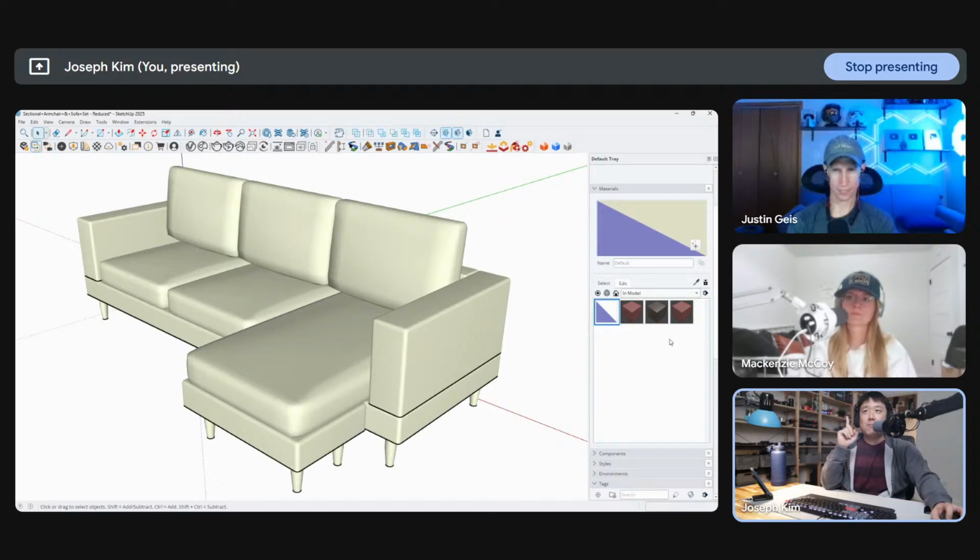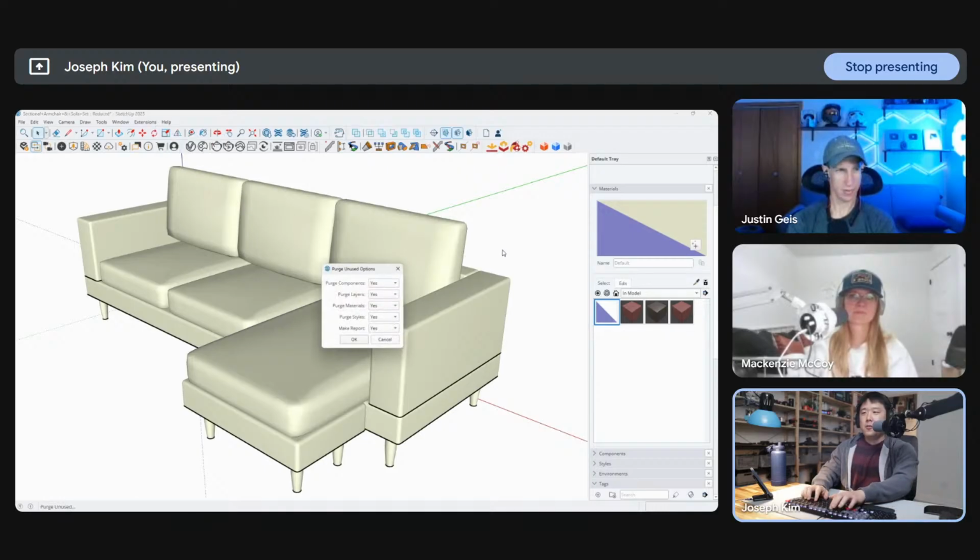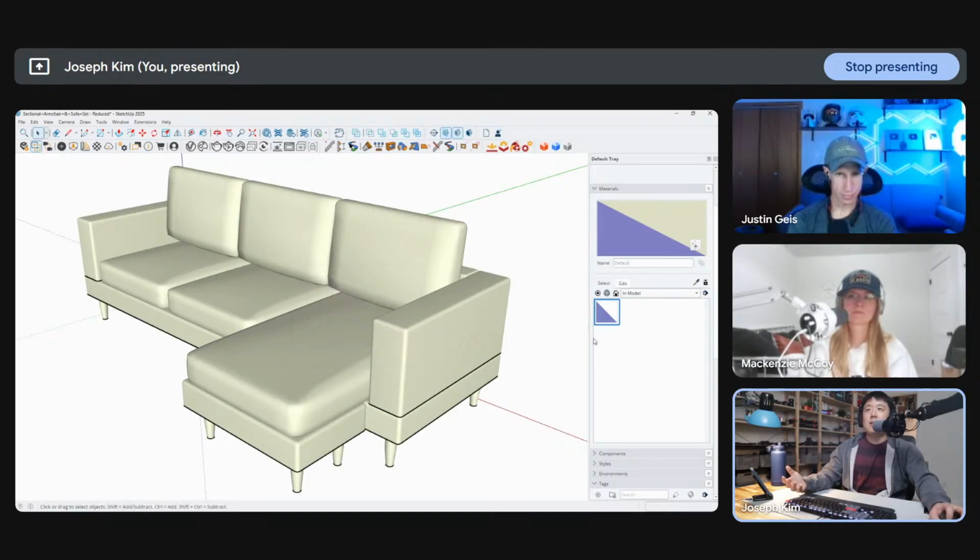But forgot to purge. Therefore, it was still occupying my storage space. So I have a purge tool from Tigs as a shortcut so that it's muscle memory for me to run this all the time so that I purge it.